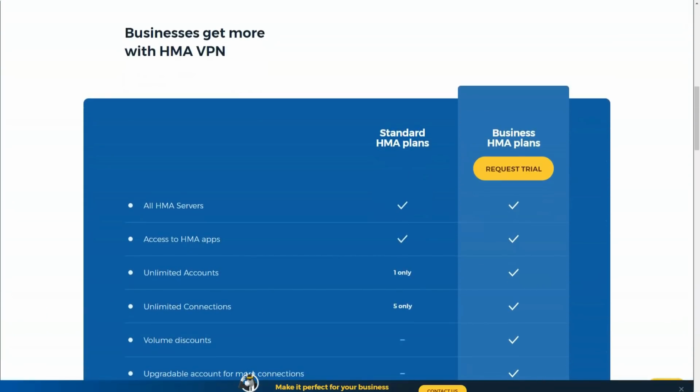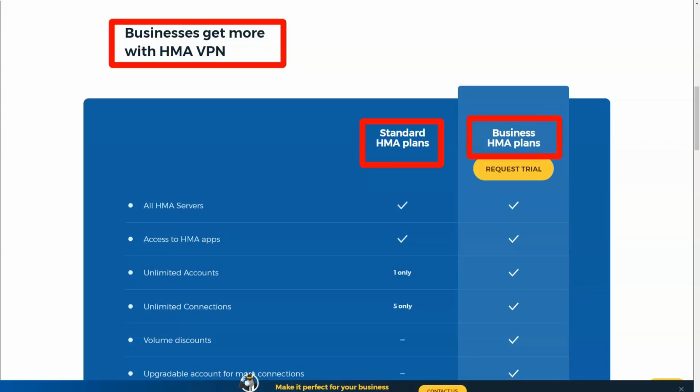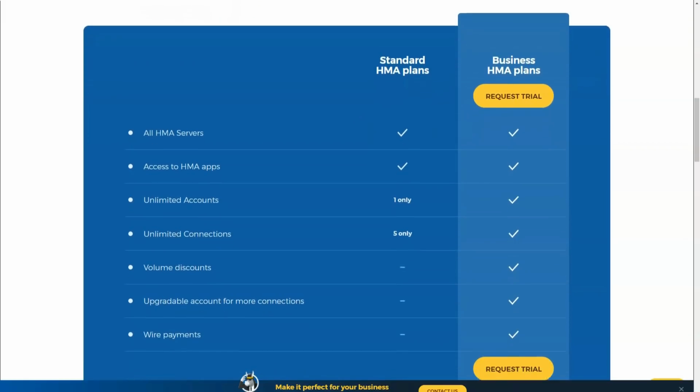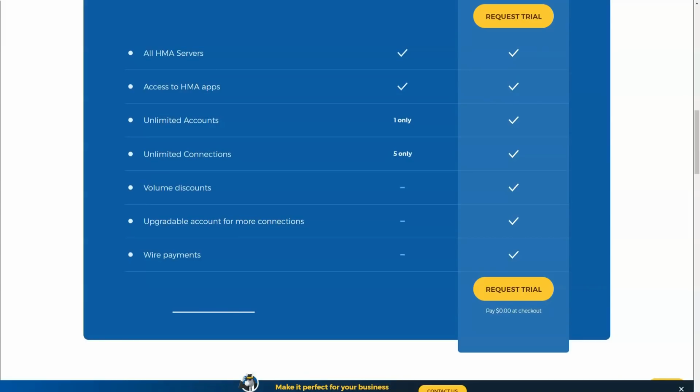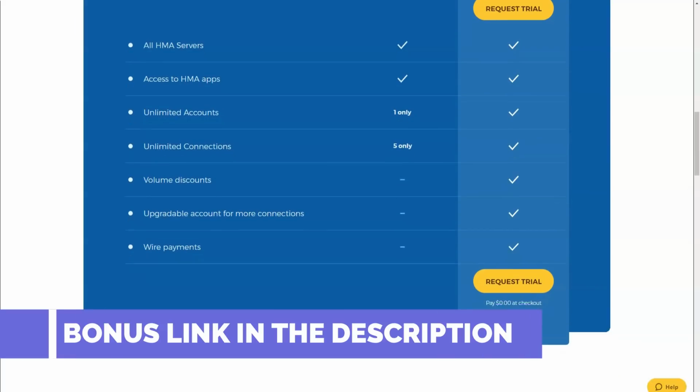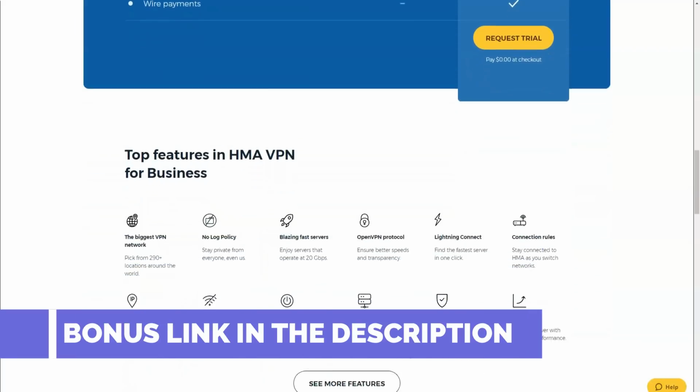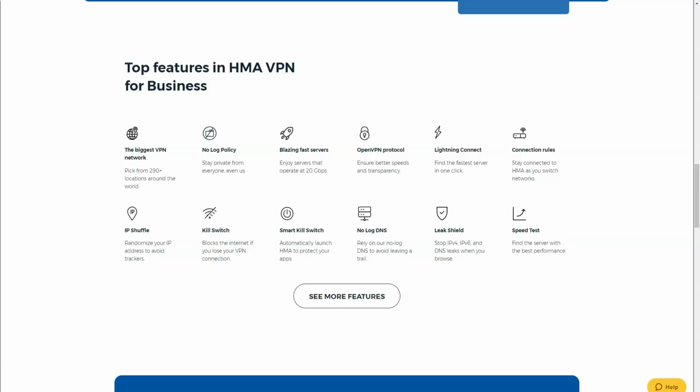HMA also offers a 7-day free trial and a 30-day money-back guarantee so you can try it out for yourself without risking anything. This is very handy, especially if you can't decide if HMA is right for you right now. You can pay for HMA services using PayPal, Visa, MasterCard, American Express, and UnionPay.